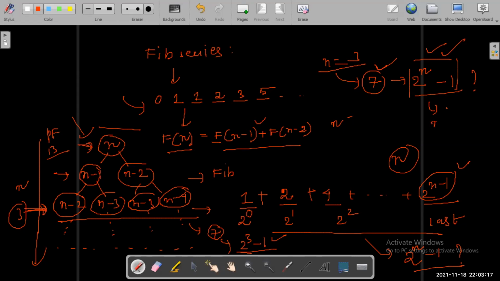So if there are n levels, what is the total number of function calls? 2 to the power n minus 1. This is the total number of function calls we will have if we calculate the Fibonacci number in the worst case, where this Fibonacci tree is a perfect binary tree and has n levels. So the total number of function calls I will be having is 2 to the power n minus 1. N is the number of levels also. Yeah, number of levels also.